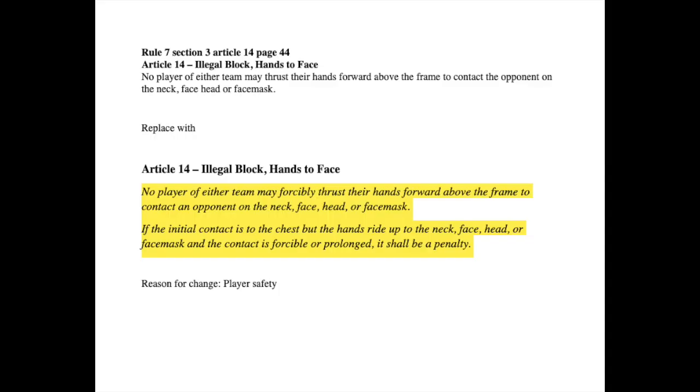Okay, that's how we brought out the rules now. Our next rule application under Rule 7 is Section 3, Article 14, and it involves the illegal block, hands to the face. It's cleaning up the language a little bit and adding some clarification. So the rule will now read under Article 14: no player of either team may forcibly thrust their hands forward above the frame to contact an opponent on the neck, face, head, or face mask. If the initial contact is to the chest, but the hands ride up to the neck, face, head, or face mask, and the contact is forcible or prolonged, it shall be a penalty. And Walter, do you want to expand on that a little bit?